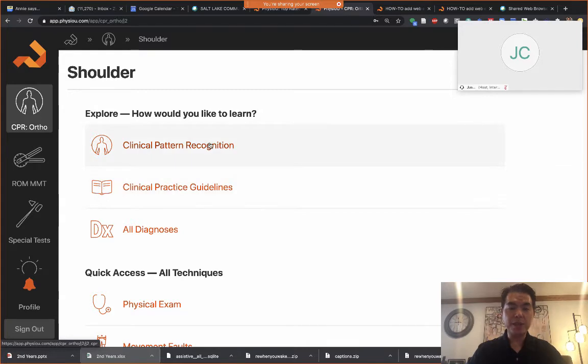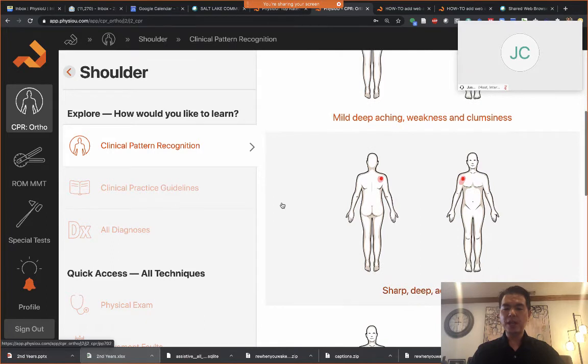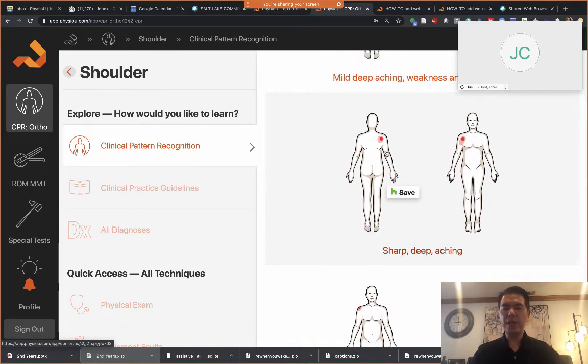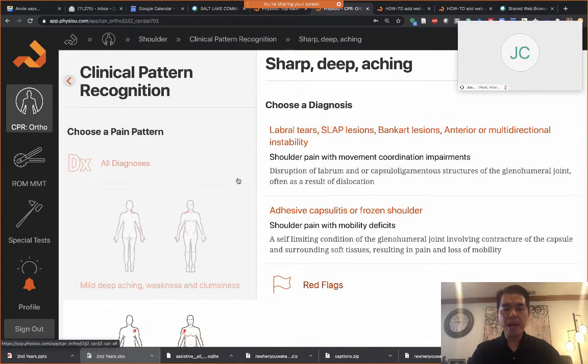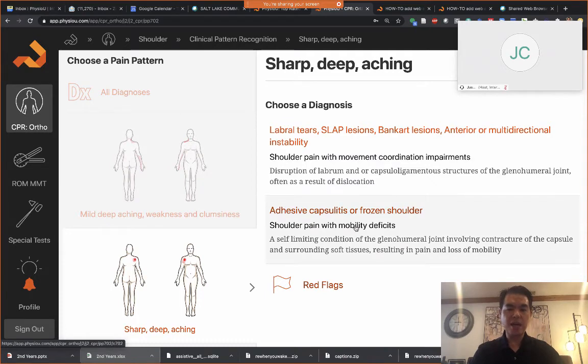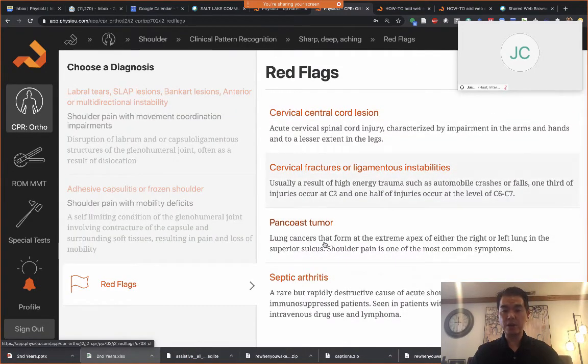The way I do it with my students is they play pain patterns, because this is what the patients will tell you. Hey, I have sharp, deep, aching pain deep in my shoulder. Okay, tell me more. Well, from that pain pattern, I have a few options. Sometimes instability, labral tears, Bankart lesions might be the cause of that type of pain pattern. Sometimes frozen shoulder might be the cause of that pain pattern. And oftentimes, I have to think about the red flags that might refer pain to that area. So this will be tied to some of your red flag screening class.